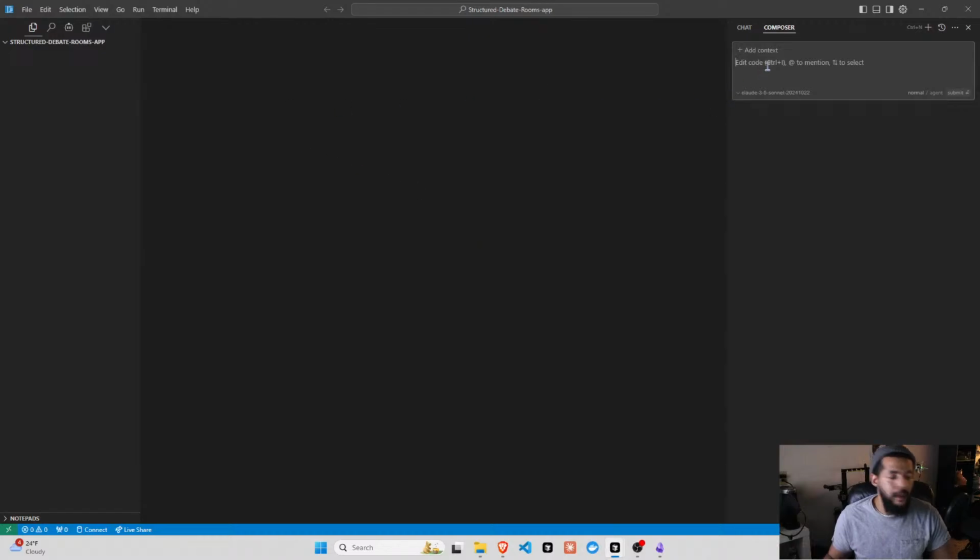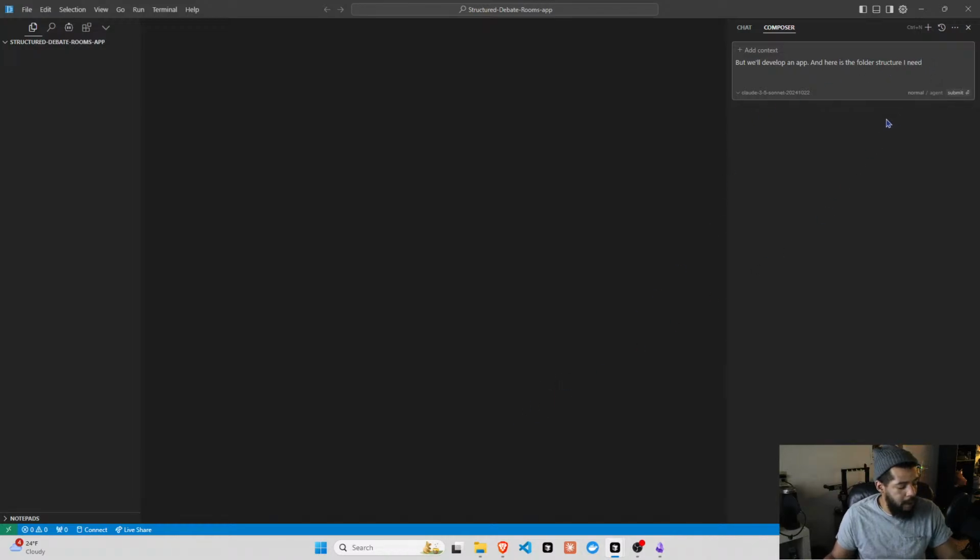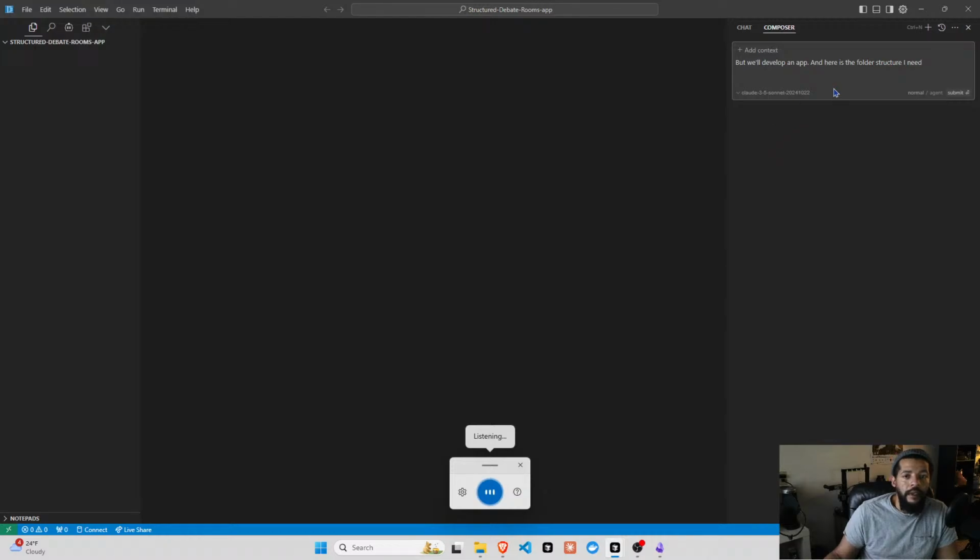All right. So we're developing an app, and here is the folder structure I need you to create, based on this file tree.